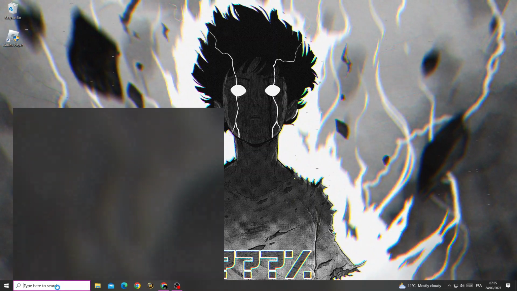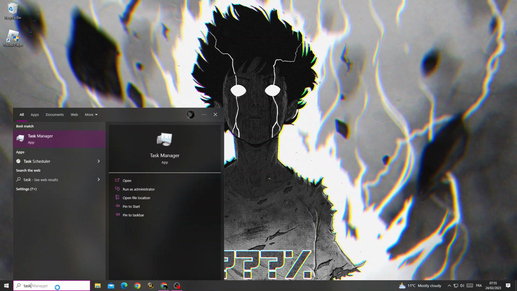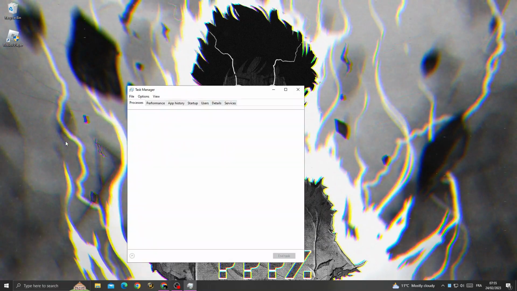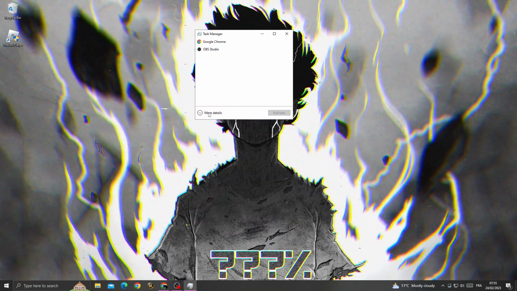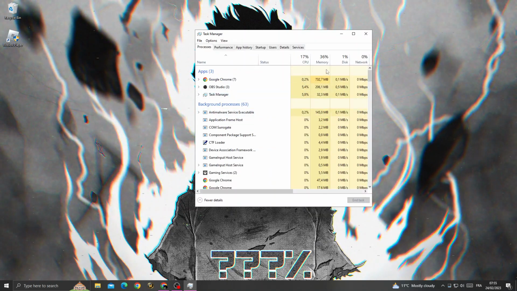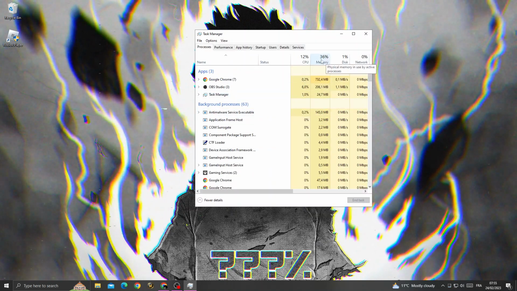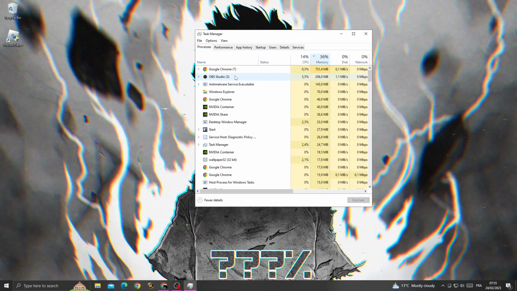just click here and then type task manager. Now maybe you'll find it like that, just click more details and then click memory to see applications that take a lot of your memory, like Google Chrome.